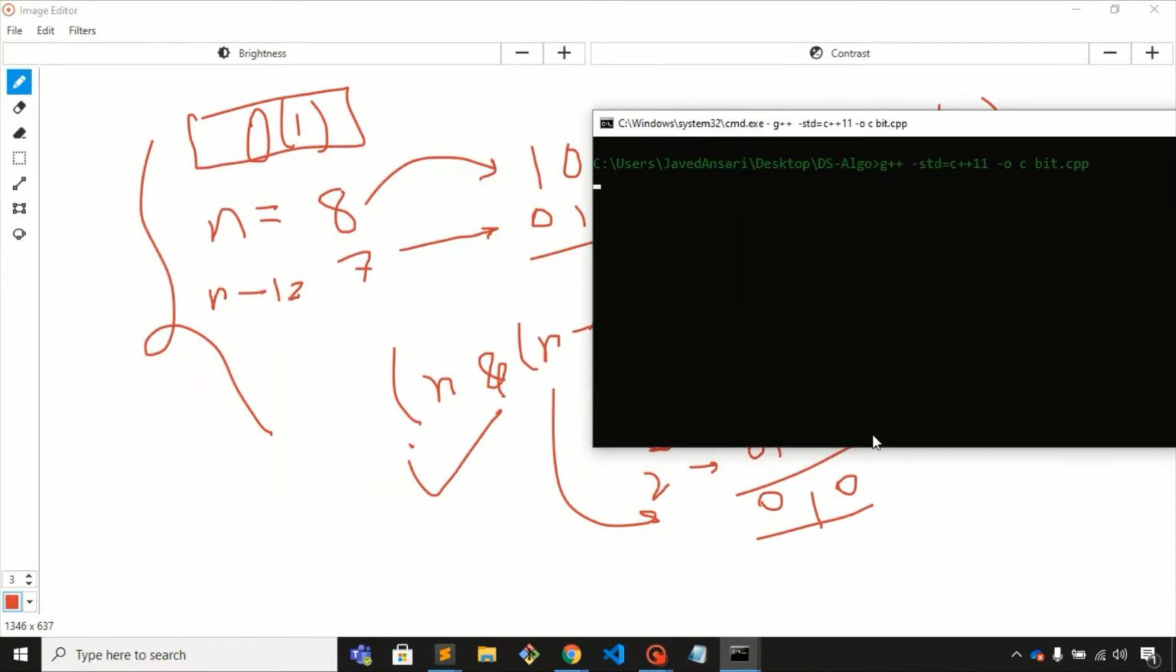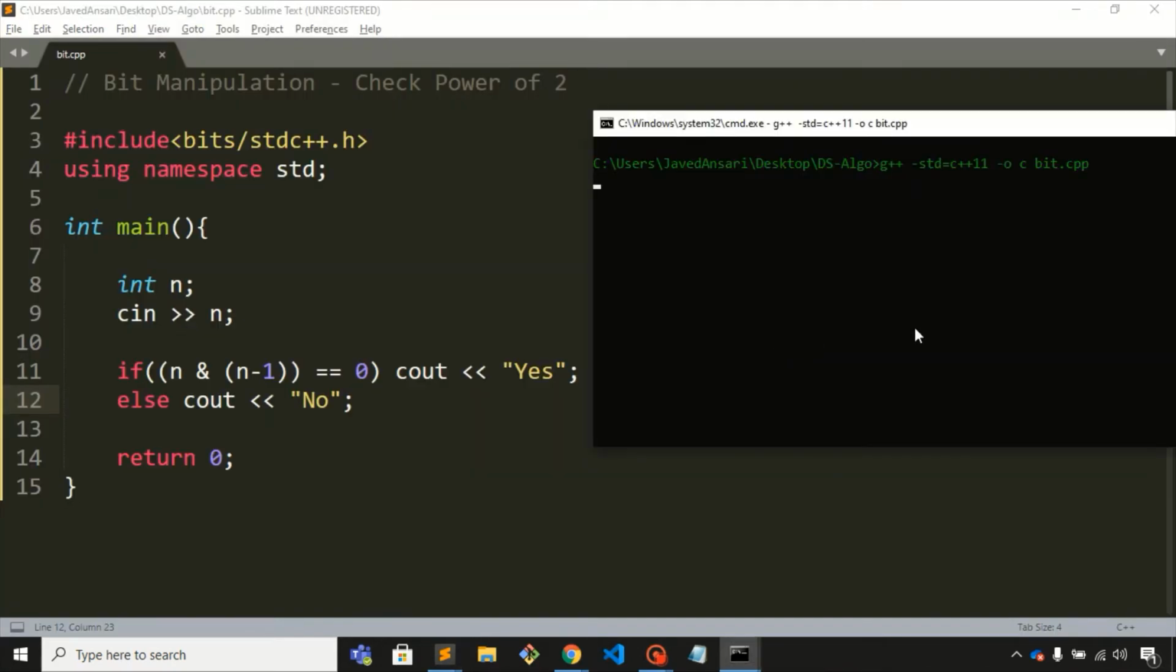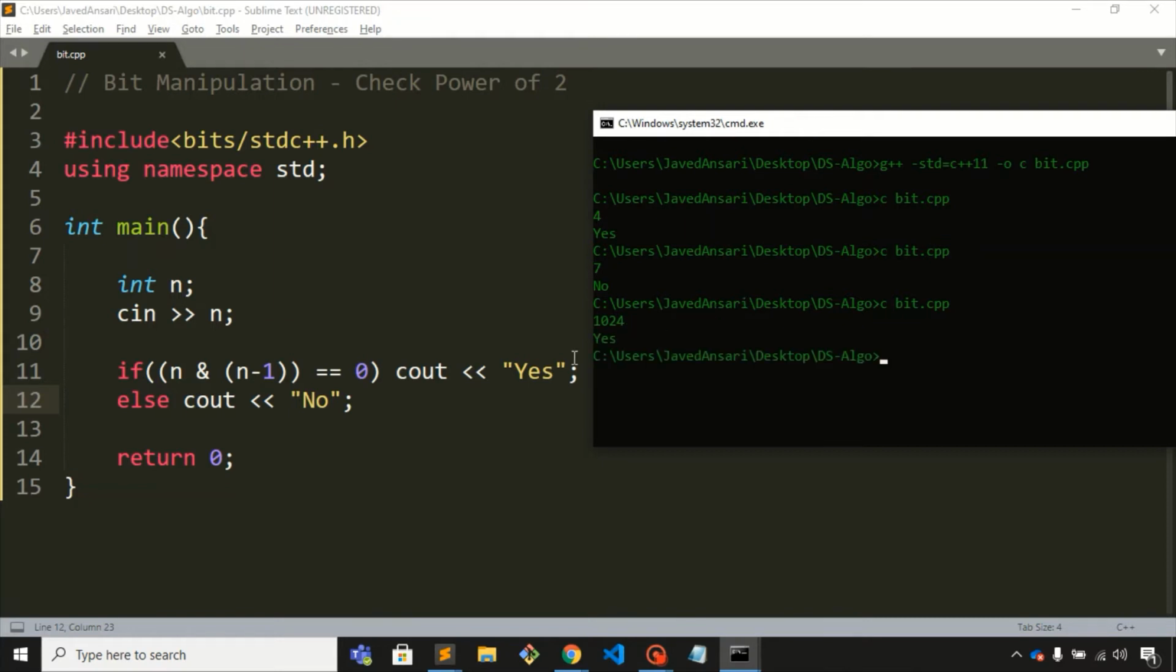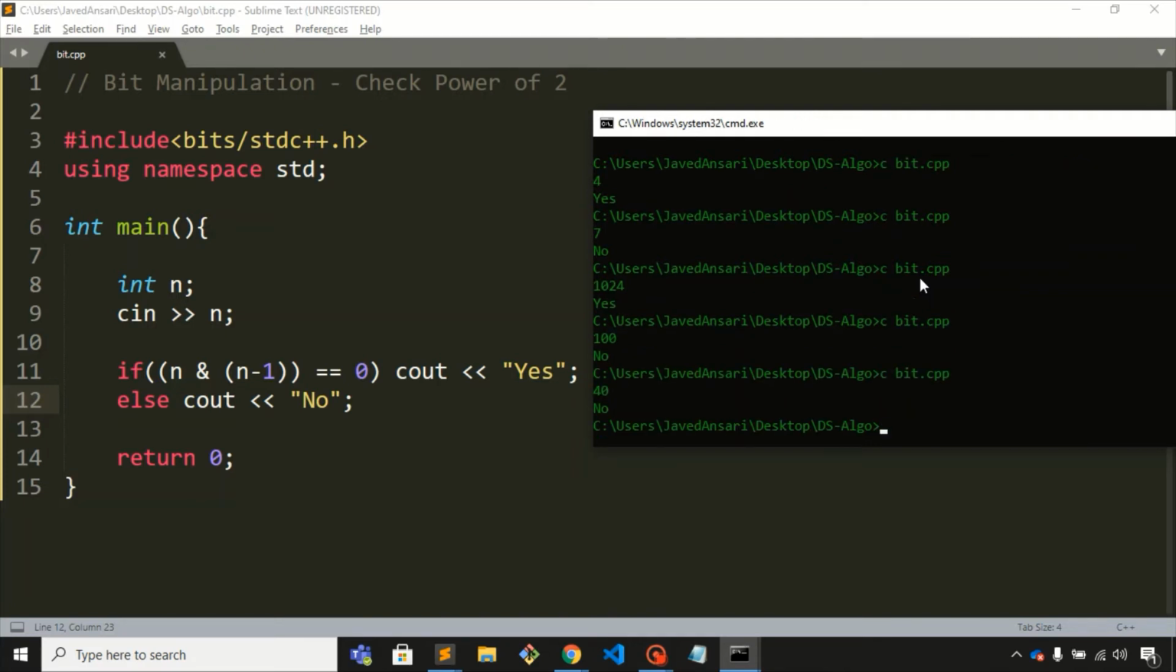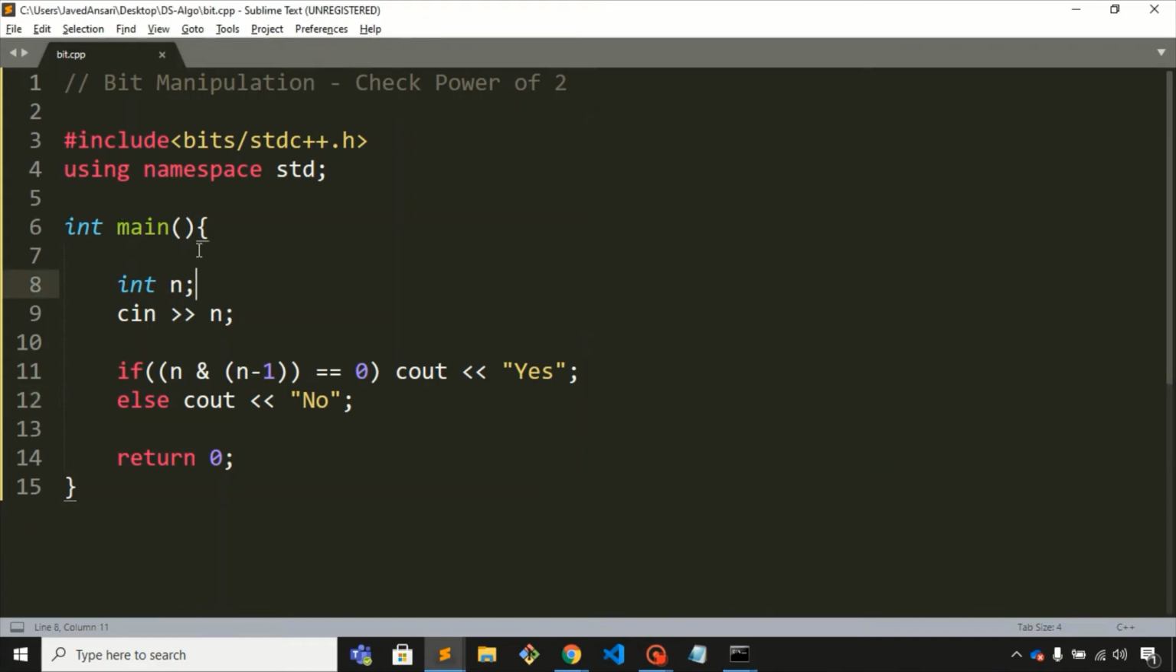Let me compile this first. Now if I run this, and input 4, the answer is yes. If I input 7, the answer is no. Let's say 1024, which is a power of 2, it is yes. Then 100, it is no. 40, no. 16, yes. So this is how you can code this to check whether the number is a power of 2 or not, and the complexity is O(1). So that's it for this video. Thank you.